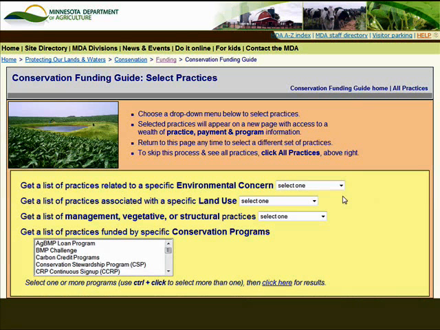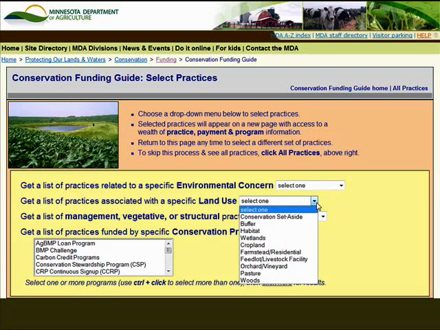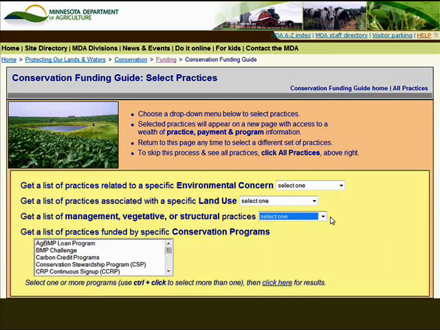The second option for selecting practices is by land use. You can choose a certain area of the farm, such as woodlands, buffers, cropland, or a certain type or category of farmland. The third option for selecting practices is to choose one of 3 different technical categories: management practices, vegetative, or structural practices. This selection option is intended mostly for conservation professionals who are familiar with these technical terms.